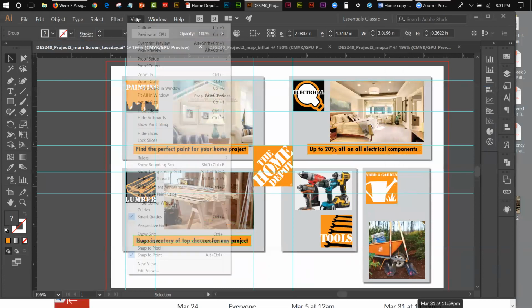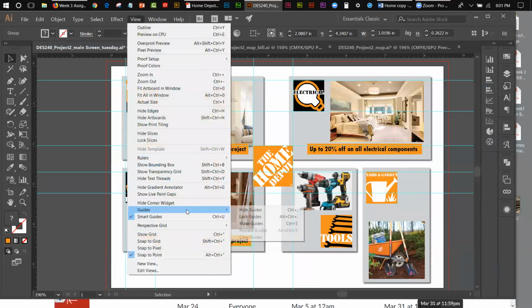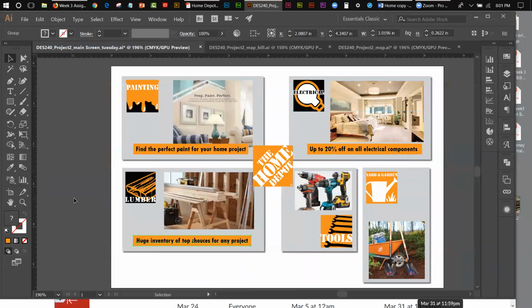Let me go to the View menu, go to Guides, and hide the guides so we can see what's going on. Okay, so you can kind of see how this project is beginning to shape up. And again, I'm doing this quickly because I haven't got a lot of time. I'm trying to do this quickly and I'm trying to do it right at the same time. I'm not worrying that it looks exactly the same as the other.